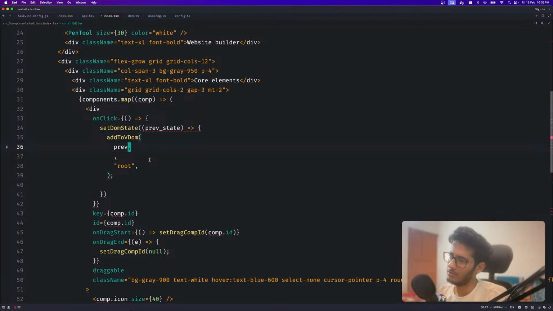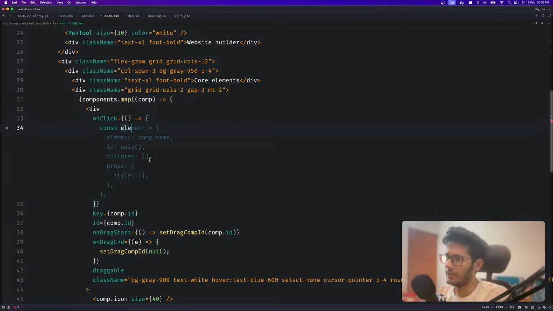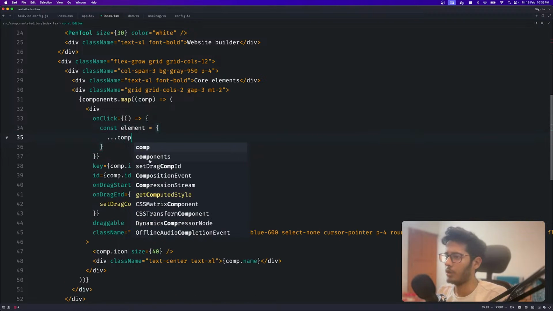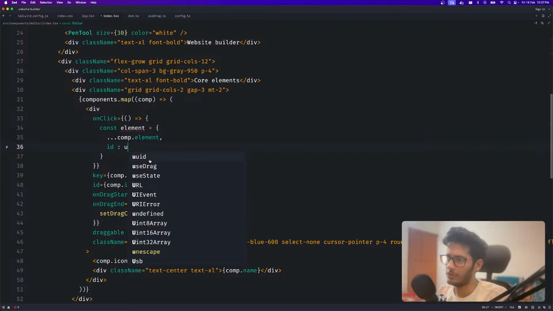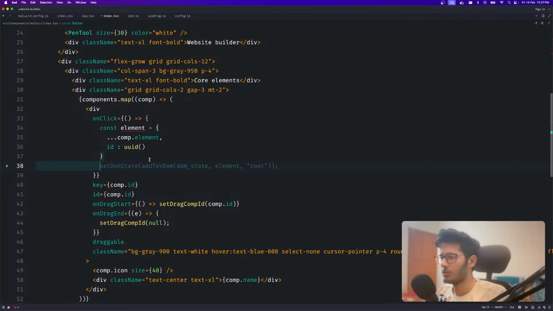Let's have it like this, something like, okay. So first of all we want to construct an element with all the elements which our comp dot element had, with an id which is uuid. I hope that doesn't make this angry. No, it doesn't. Now we'll be using this to set this dom. What do you mean?